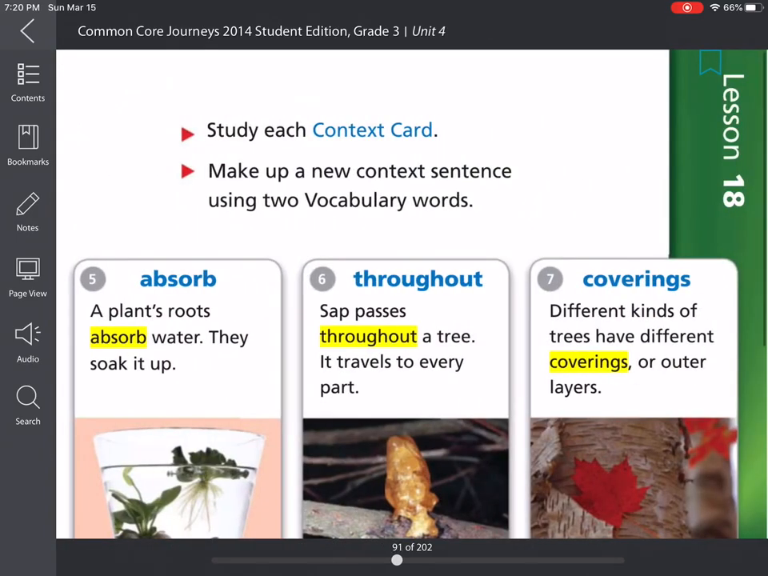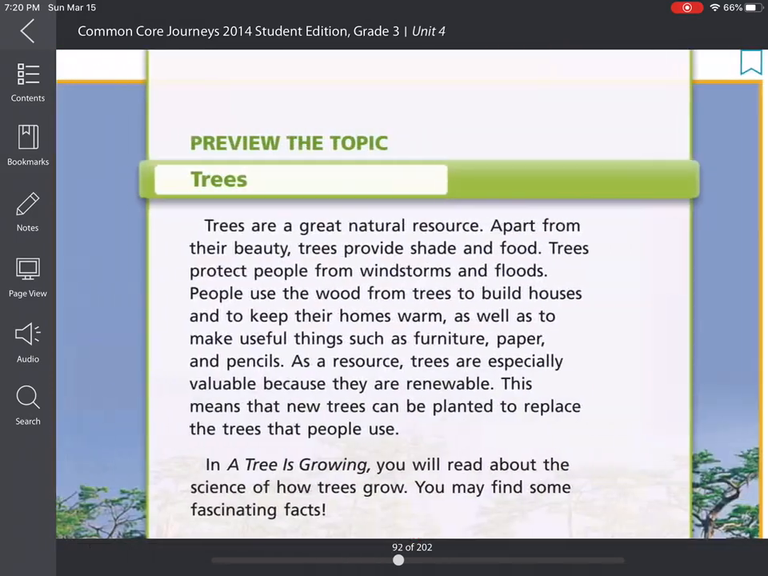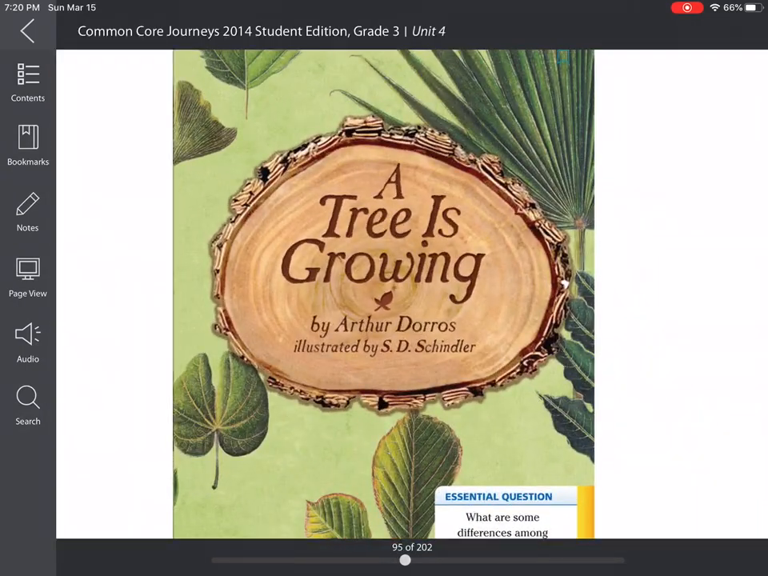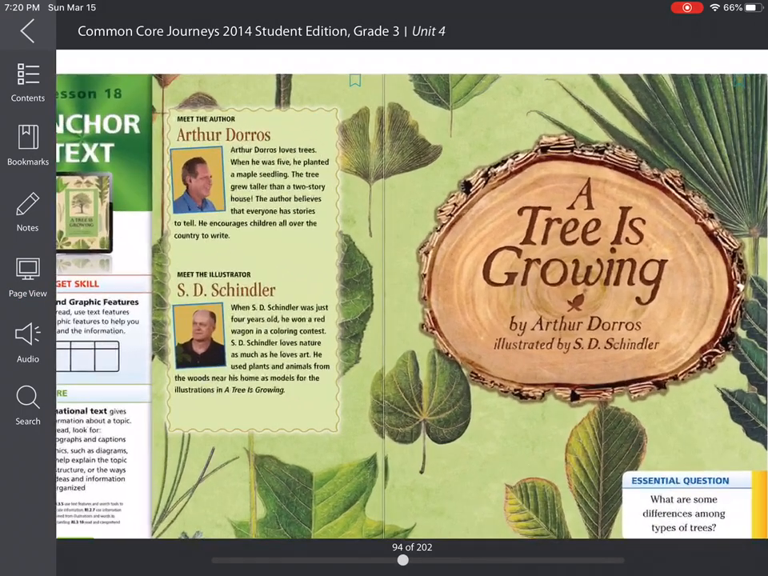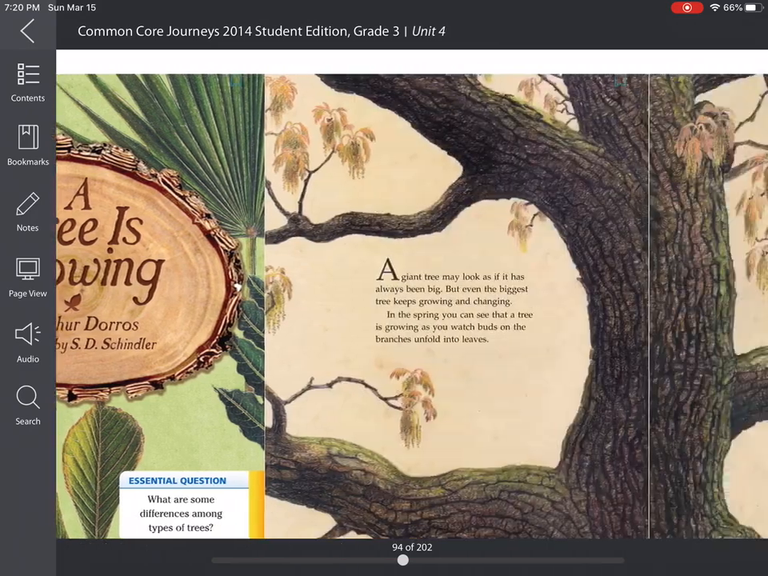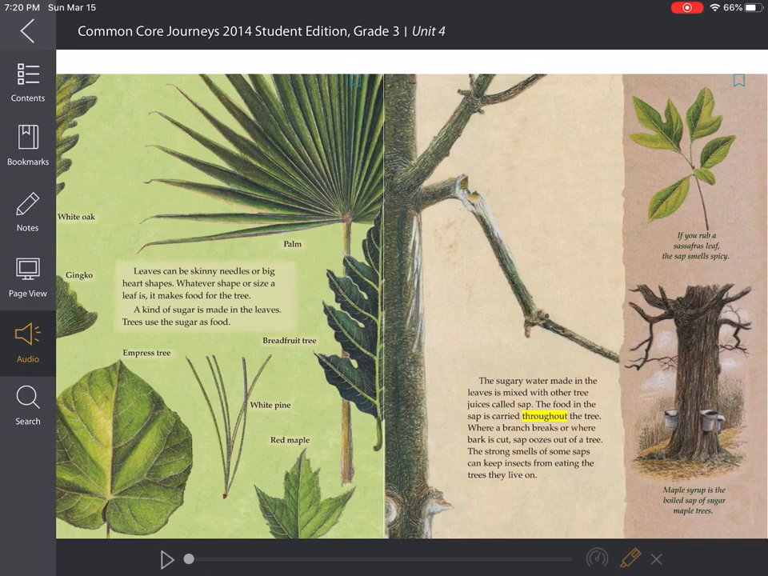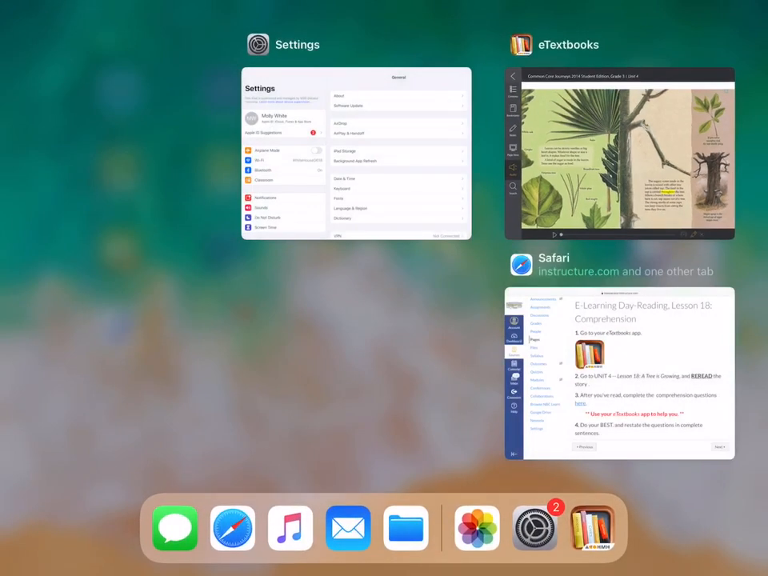We know that the story starts after the vocabulary, so we can scroll until we get to this page, and it says A Tree is Growing. Now, it is easier for you to go to page view and look at it. It's 2 pages. And then scroll, and you may begin. Now, if you want to listen to audio, you're going to click this audio button. A giant tree may look as if it has always been big. And you can continue reading it throughout the story. You can read or listen to it. Alright, so after you do there, you are going to read it or listen to it.